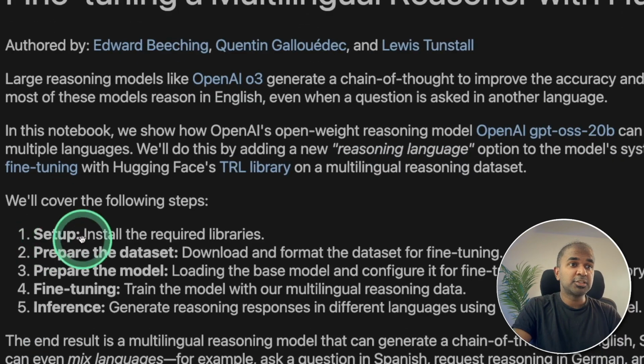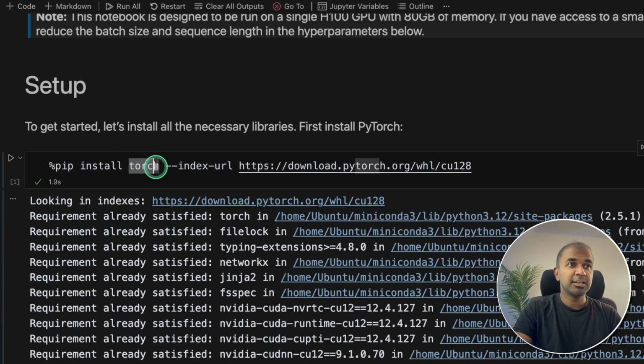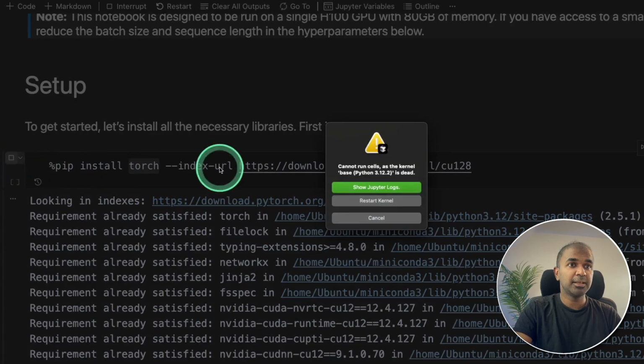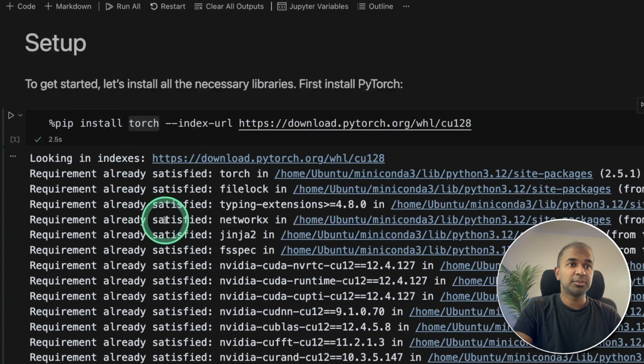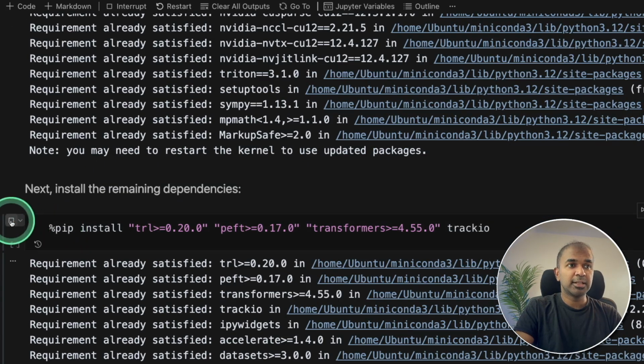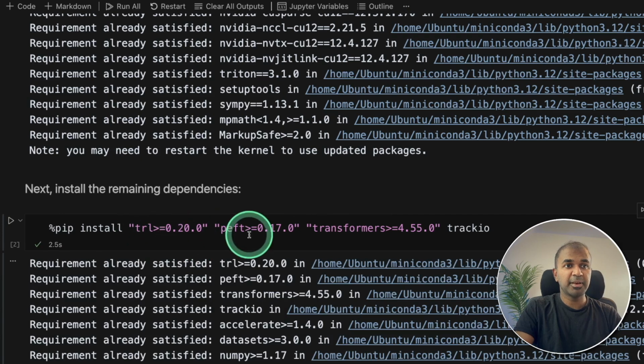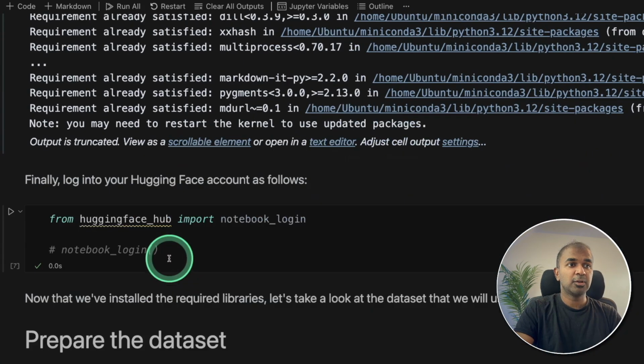So first, installing the required libraries. That is installing Torch. I'm clicking play. That will automatically install Torch. Then installing the next list of packages, that is TRL, PEFT, and Transformers. And now it got installed.